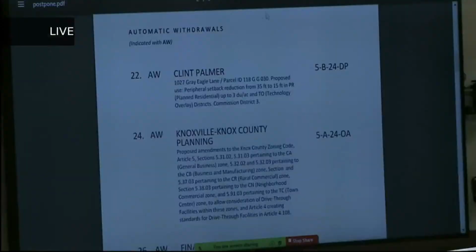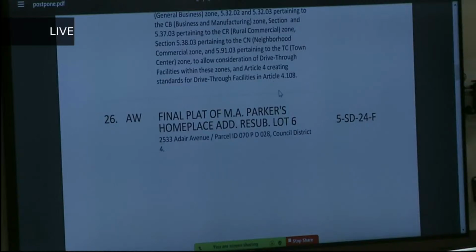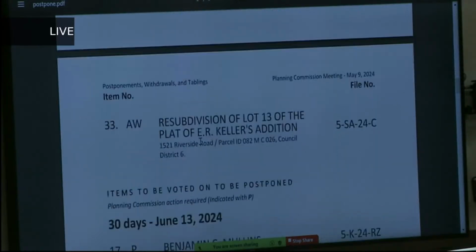Next on the agenda are the postponement and withdrawal lists, and I'll read these lists separately. Under automatic postponements until June 13th, 2024, item 34, Monterey Oaks subdivision. Item 36, Leah Metcalf. Under automatic withdrawals, we have item 22, Clint Palmer. Item 24, Knoxville, Knox County Planning. Item 26, final plat of M.A. Parker's Home Place Edition, resub Lot 6. Item 33, re-subdivision of Lot 13 of the plat of E.R. Keller's Edition.